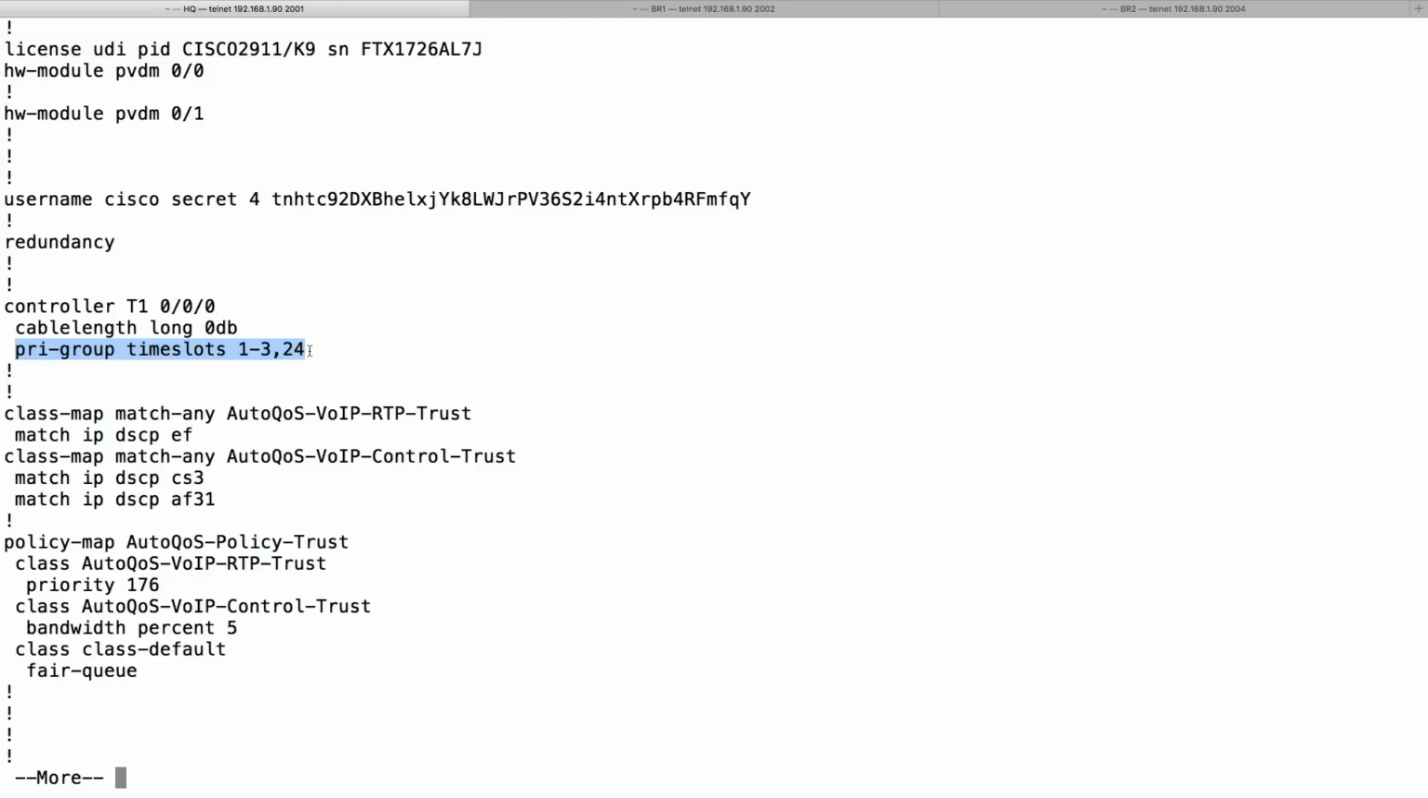signaling channel. By the way, as a time saver, I didn't have to type in comma 24. In fact, I probably didn't. You can just type in PRI-group time slots 1-3 if that's what you want, and the comma 24 is going to be added because it's got to be there. Got to have a signaling channel.